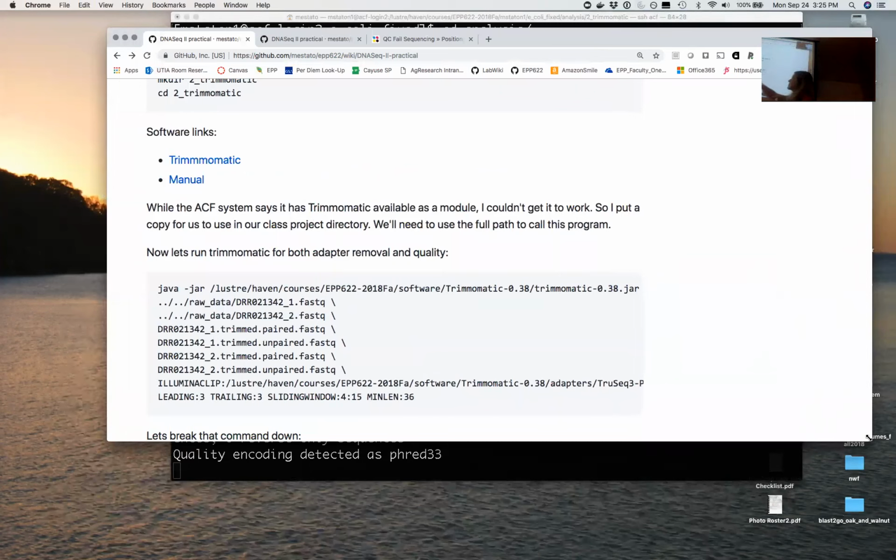It's a Java program, so you actually have to tell it to run with Java. You give it this jar file, which is the name of the software. The very first parameter that you put in is your forward read. The second parameter is your reverse read. And after that, these 4 files are all the names of your output files. So you're actually creating, this is what you want your output to be named.